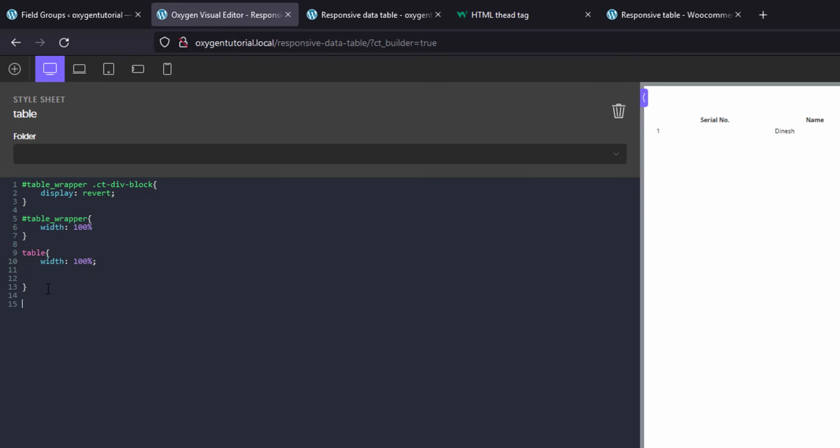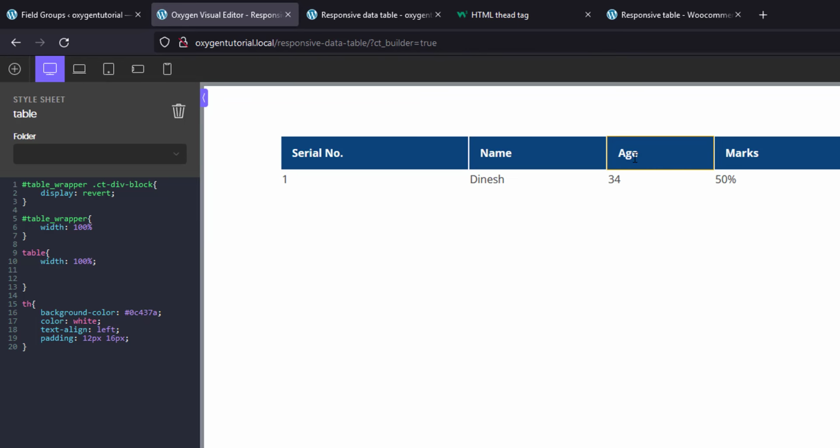I'm going to go ahead and give the table head th a background color, and then I'm going to give it a color of white as the text. So you can see the changes are being applied right there. Text align of left, move that text. I also want to give it a padding. I want the padding top to be 12 pixels and the padding left and right to be 15 pixels, so maybe 16 pixels.